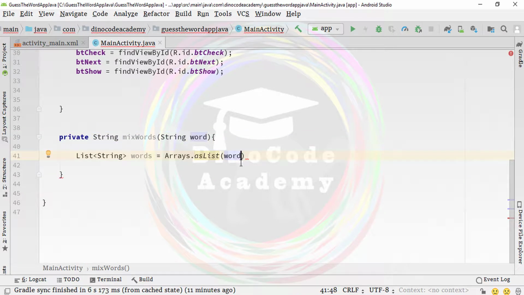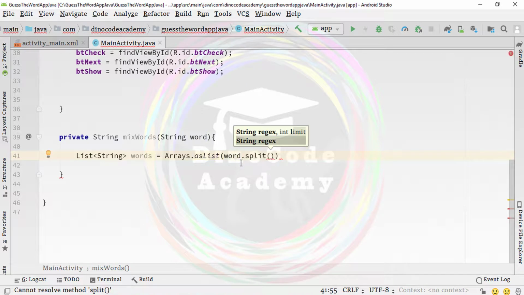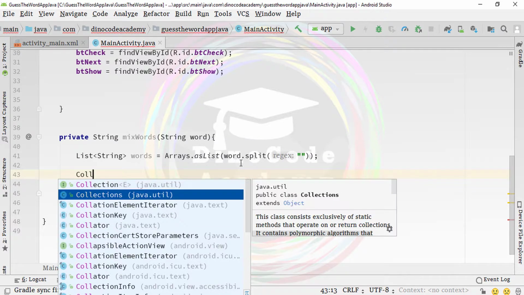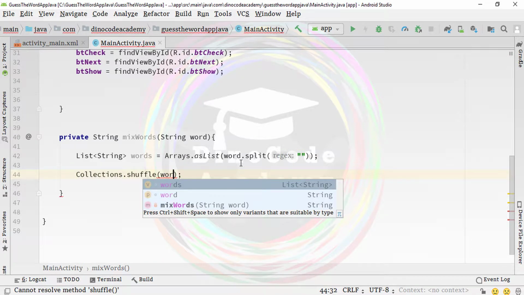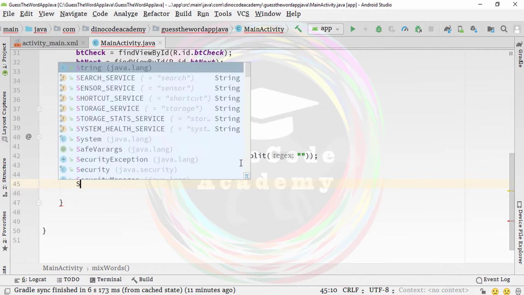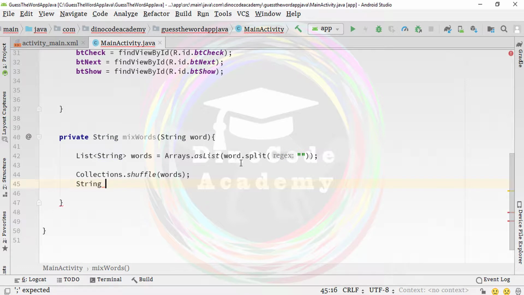Now type more code: dot split, and then simply type empty brackets, and at the end a semicolon. Now it's time to use the Collections class. This is the second one we want, Collections.shuffle, which will shuffle the alphabets of our array variable. And then a String, which is the name of the variable.